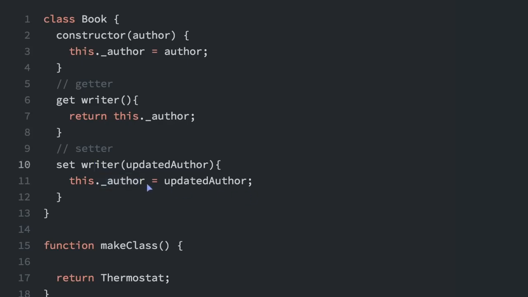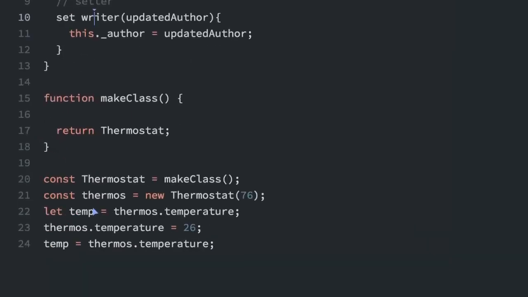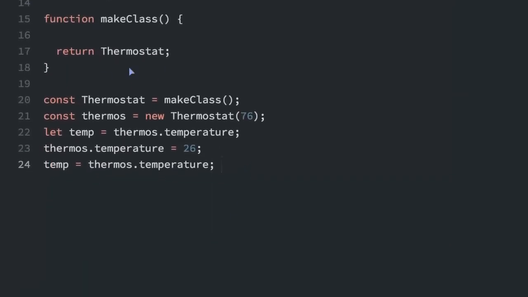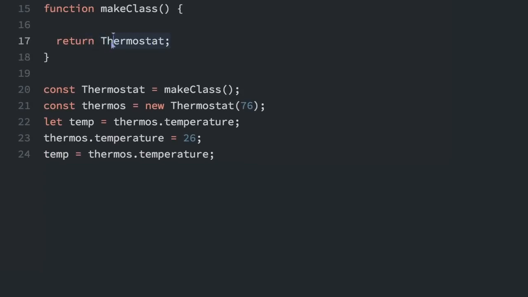So you can have any number of code lines in this setter to ultimately maybe do different calculations before you set it or calculations before you get the property. So what we're going to do is make our own getter and setter for the thermostat class. We're going to create a thermostat class and we're going to have a getter and setter.